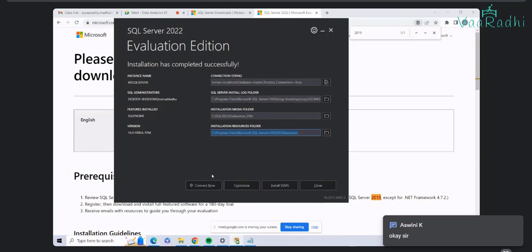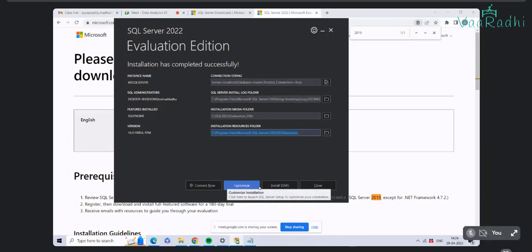Sir, my question: what should I do, connect now or customize install SSMS? You click on customize.